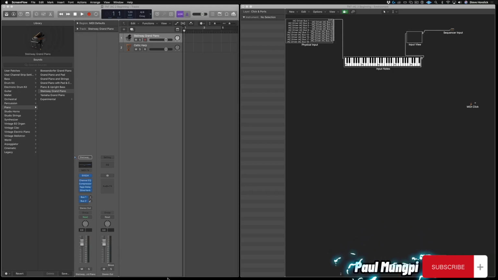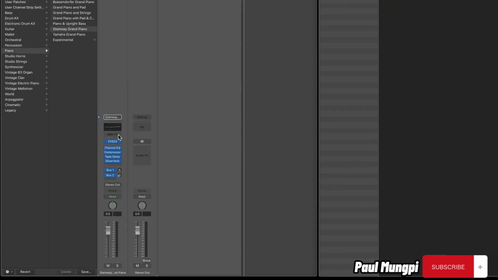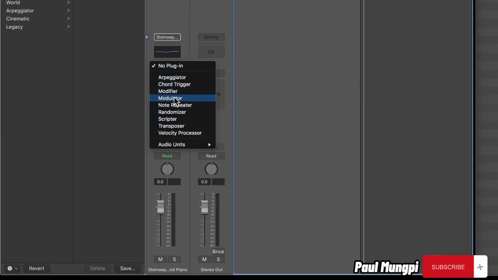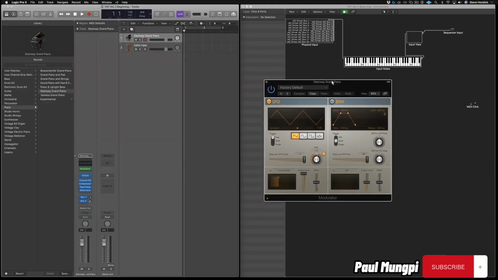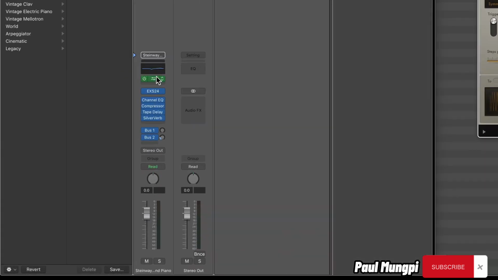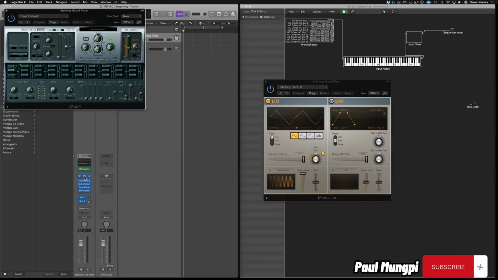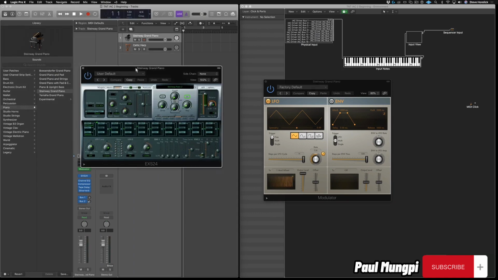Okay, let's play with a modulator. So I'm going to go down to this EXS24 track. I'm going to insert the modulator. And it's important to remember that modulators can only modulate plugins that are below it in the channel strip. That's what they're designed to do, nothing else.